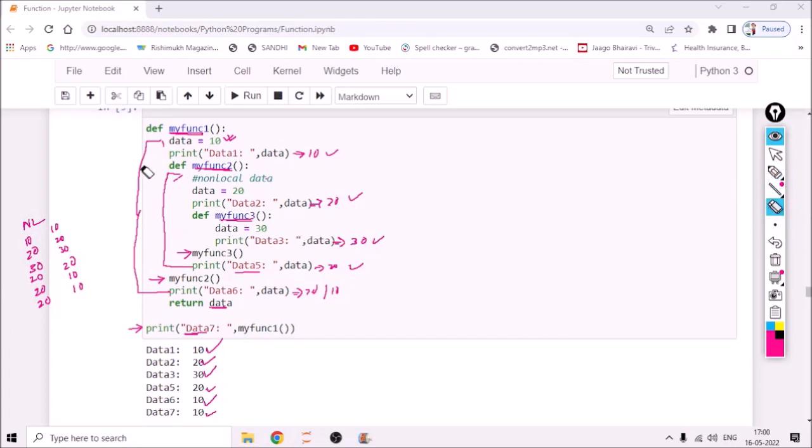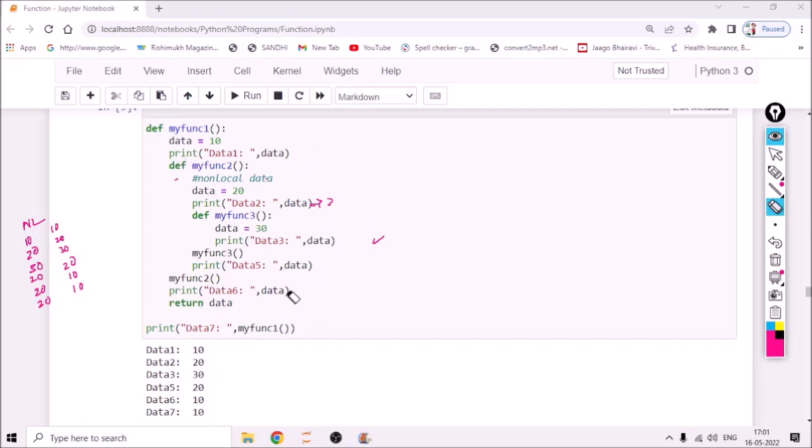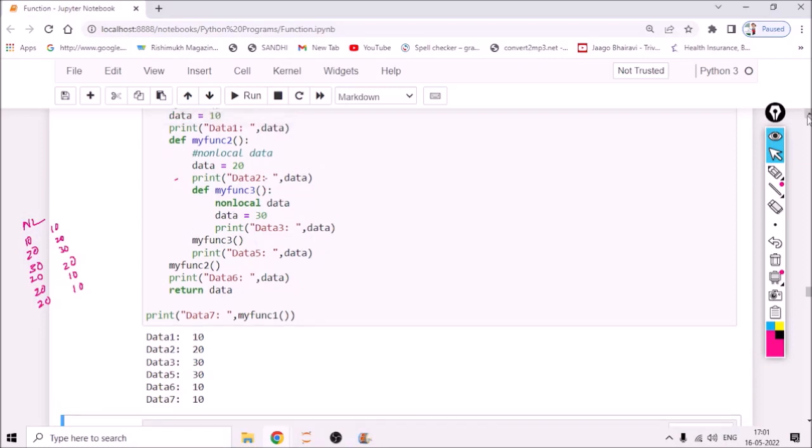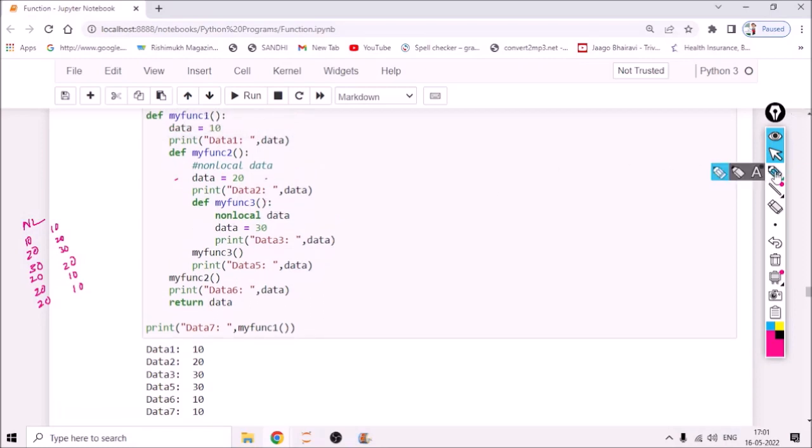Now, suppose we want to change this one. We want to change non-local here. Suppose here we define non-local data inside my function 3, nonlocal data. Okay, and execute it. Now we can see it is 10.